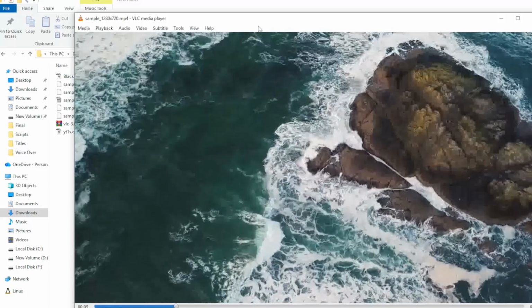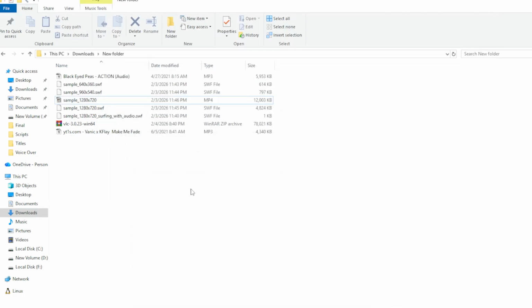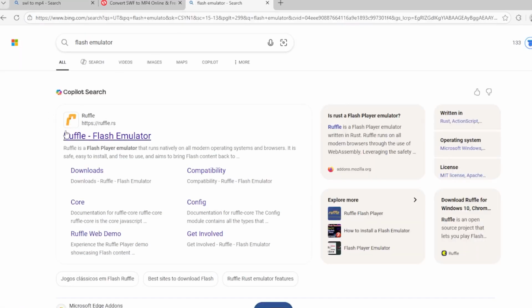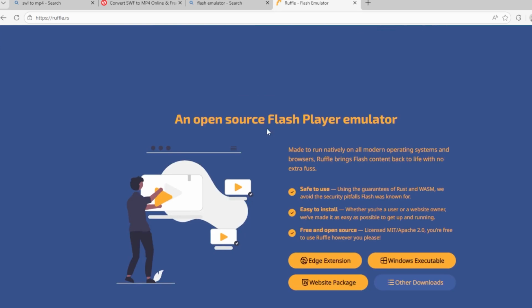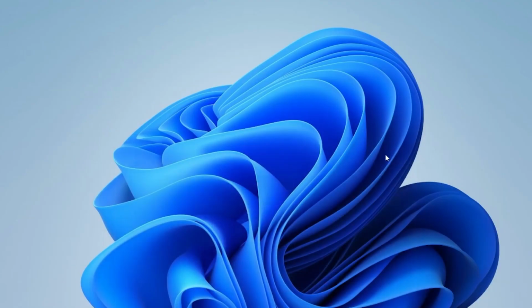If the SWF file was interactive like a game or menu, that interactivity will be lost after conversion. For interactive SWF files, VLC is not the right tool, and using a Flash emulator or archive player is required. But for simple animations and videos, converting to MP4 is the fastest and safest solution.